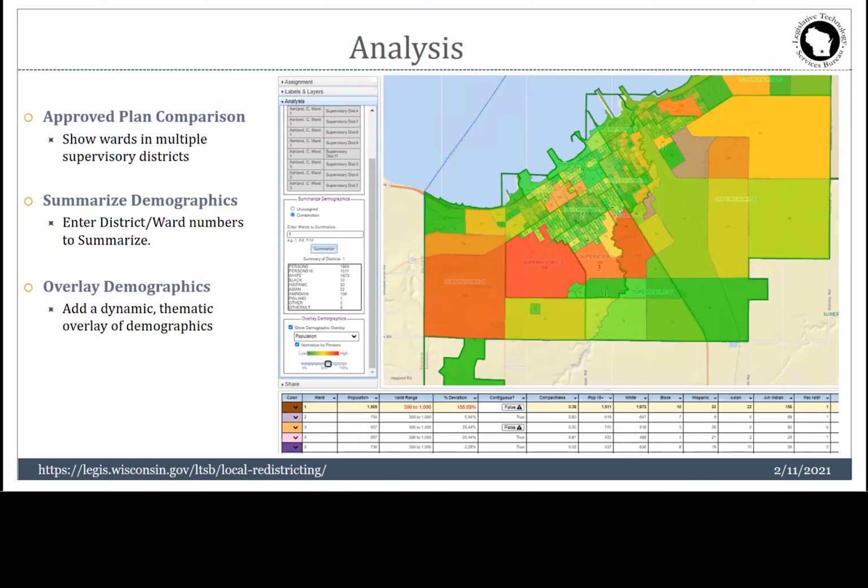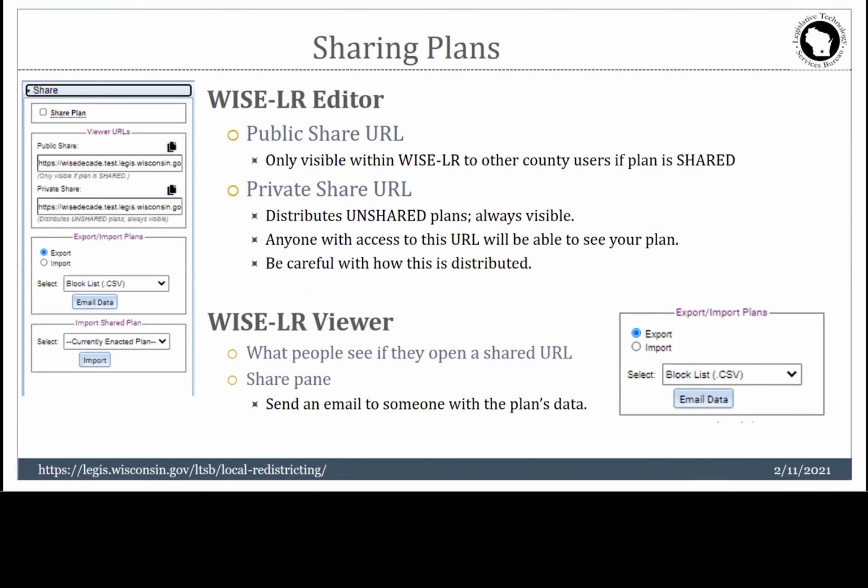Overlay demographics is what you're seeing on the map, which is just a heat map overlay of any of the demographics in the data set. Just for reference, on the last tab is sharing plans. So the system is meant for you to create plans and then share those plans away.